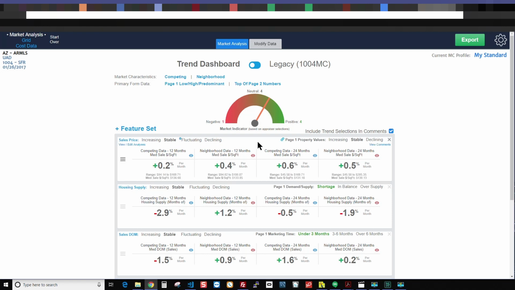And then the thing I told you I'd talk about is fluctuating. What is that? Right now you've got increasing and declining and stable, and that's what you're used to. But you might have a situation where your sale prices don't have an increasing trend. Maybe they don't have a declining trend, but you also don't really want to call it stable because maybe they're just jumping all over the place. So in that case, you could call it fluctuating.